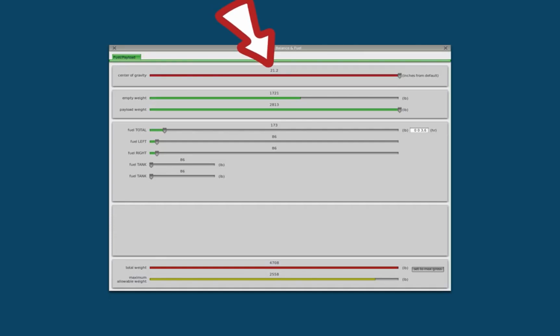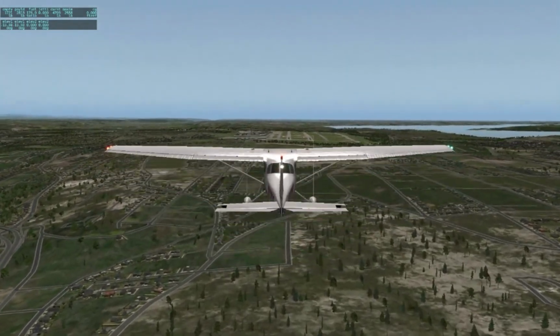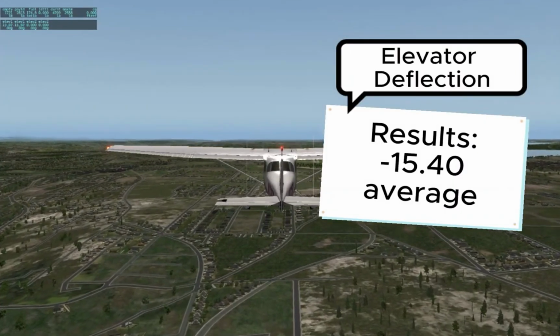Now I move the center of gravity to the very front of the plane and increase the payload weight to its max again. The front of the plane becomes very heavy and pulls the nose down. Once again, I fly in a straight line to get the average elevator deflection angle.